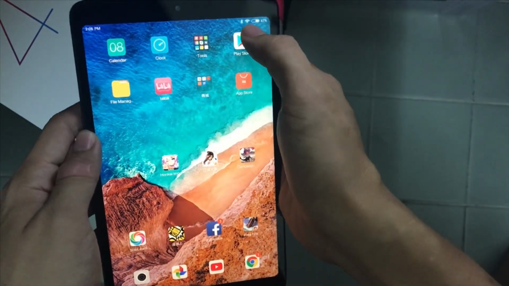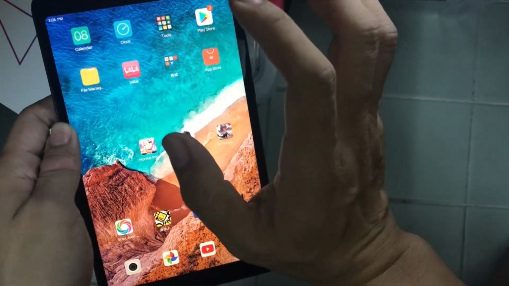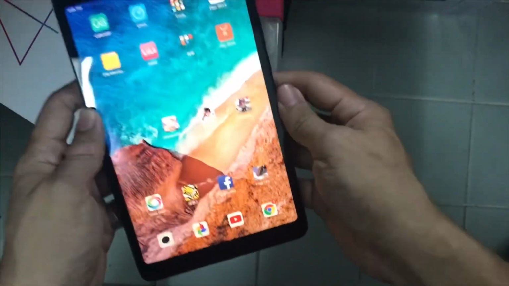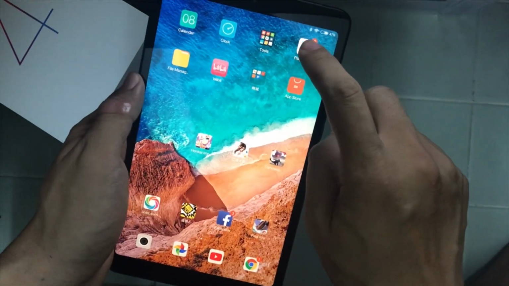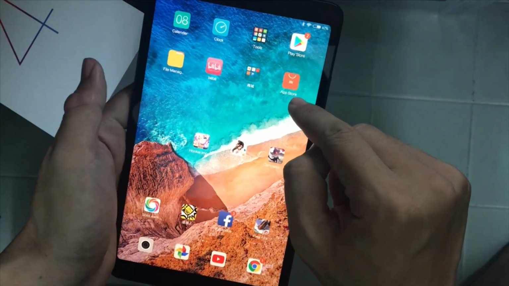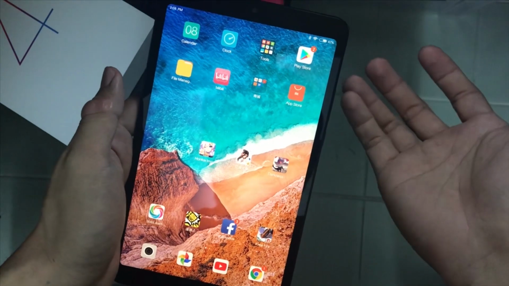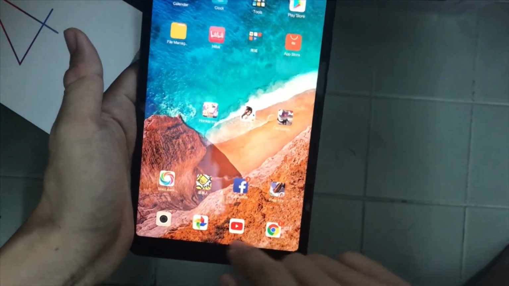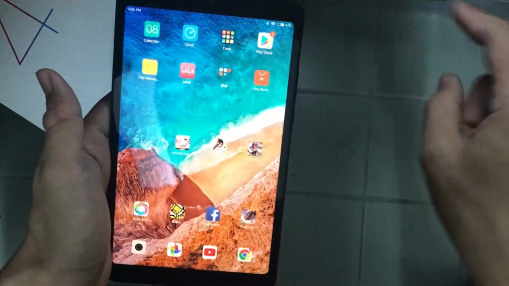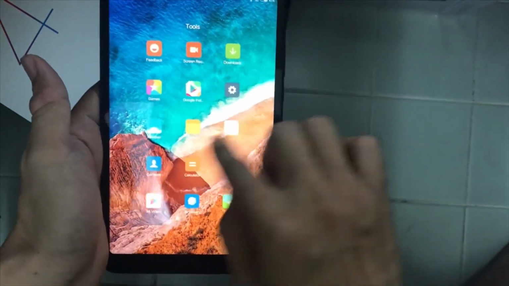Well, how to install the Play Store? This is the most important thing if you get a China tablet, especially Xiaomi. They are not included. They come with the App Store, which is very good for China people. But all of that, like YouTube and Google's apps, you cannot install at all. So you need to install the Play Store.